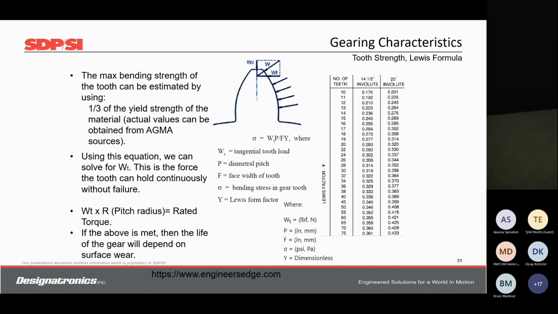There are a lot of factors involved, but at least if you reach this number and your mechanism is at the same value, then it won't break, at least with regards to bending. So you can proceed with your design. The next thing you want to look at is the surface strength. We can help with those calculations. Those calculations are a little bit more complex.